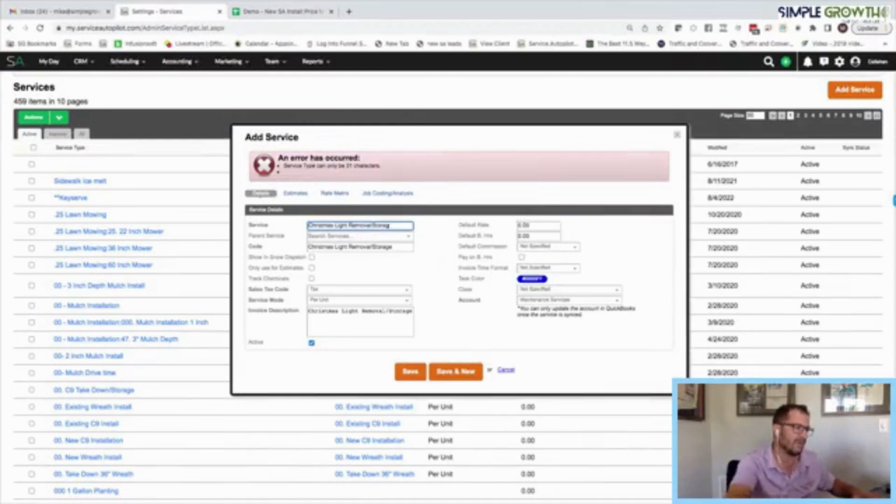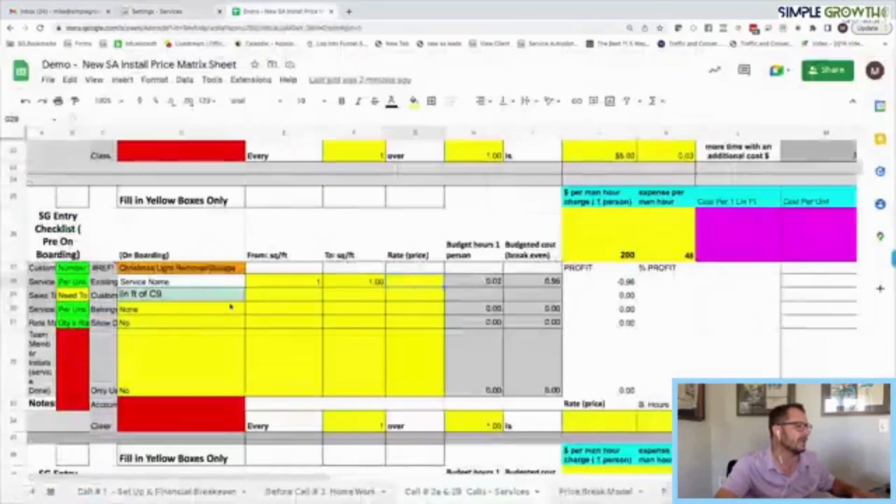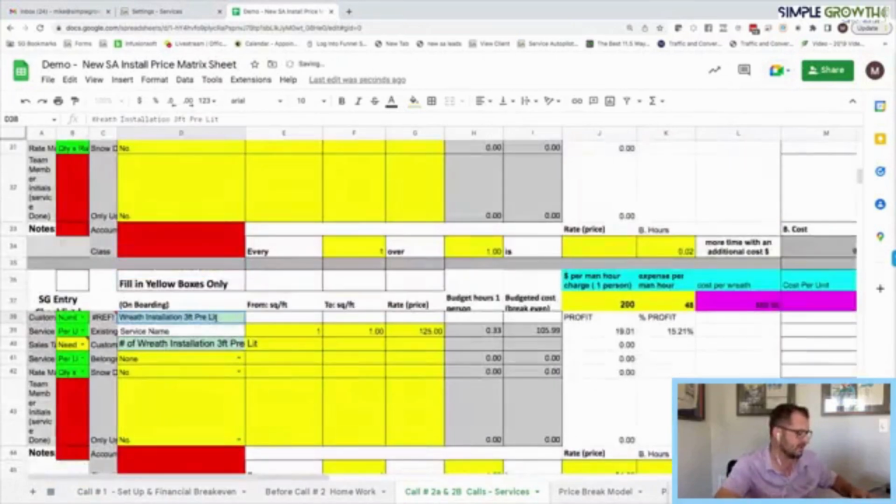You are allowed only 31 characters with a QuickBooks sync. Depending on the sync or not, it will be updated. All right, so we're going to go back in and update the name of this, so when we go to pull it out, it will be easily accessible. And the next thing we're going to do is our wreath installation.